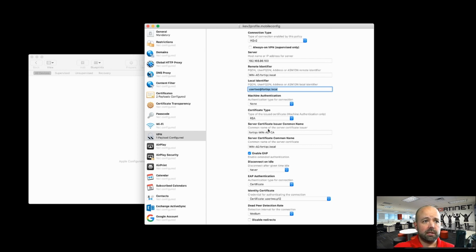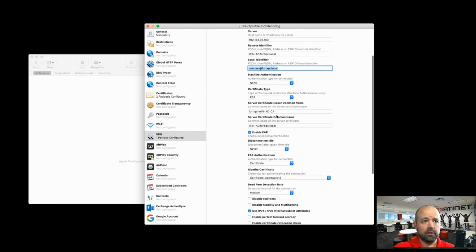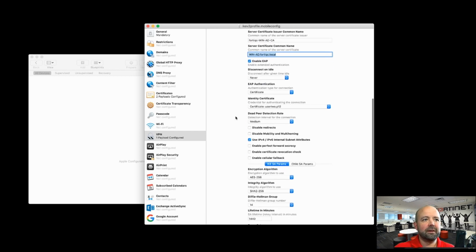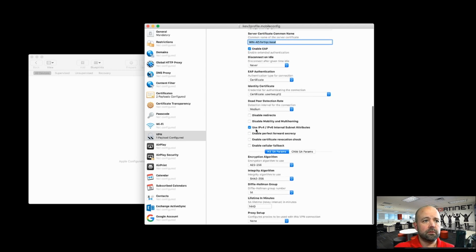And then past that, we're going to specify which CA we want to find as far as the issuer of our certificate. We're going to repeat the server certificate name again, right? Turn on EAP, make sure that we're picking that certificate that we've imported previously in the payloads, and then check that use IPv4 v6 internal subnet attribute. This is Apple's way of saying enable split tunnel.